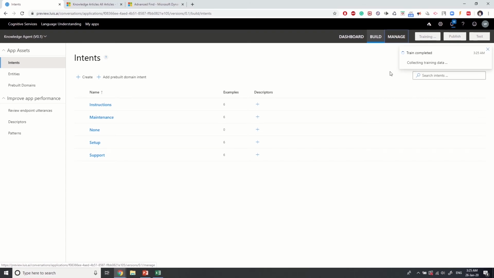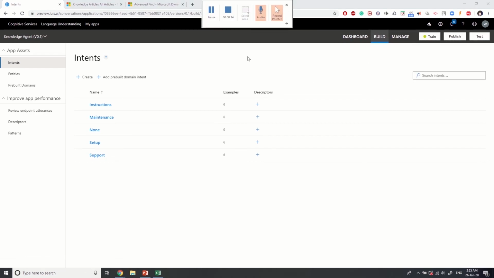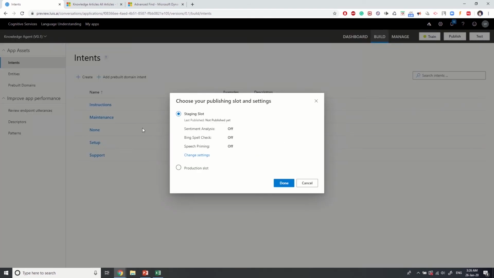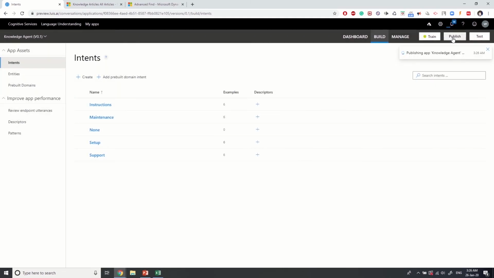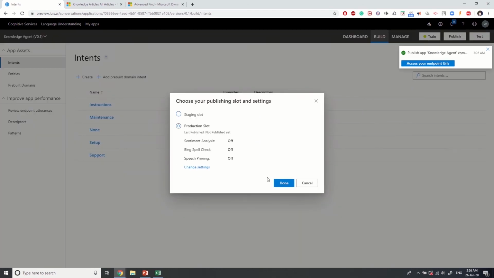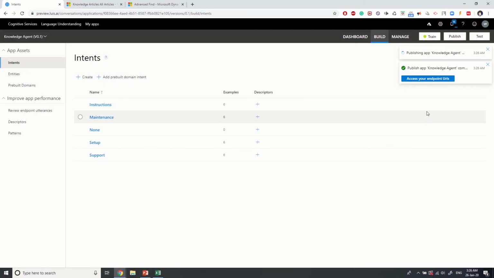So the first time it takes a few minutes, but as you keep progressing, it's much faster. So once your model is trained, the next step would be to publish it. So since this is a trial instance, you can publish it in both the staging slot and the production slot. And we would basically be using the production slot for accessing it via the flow.